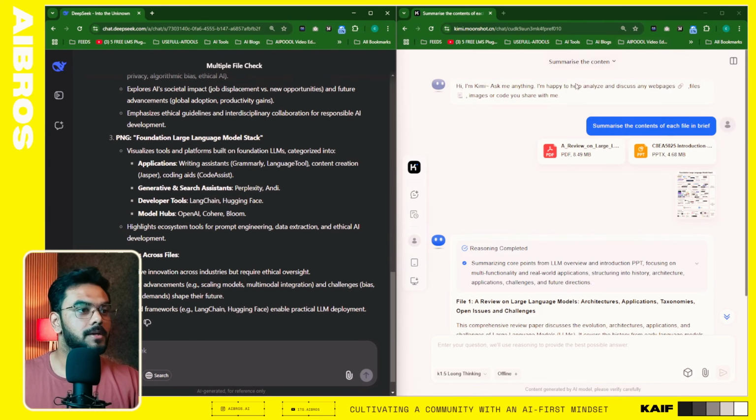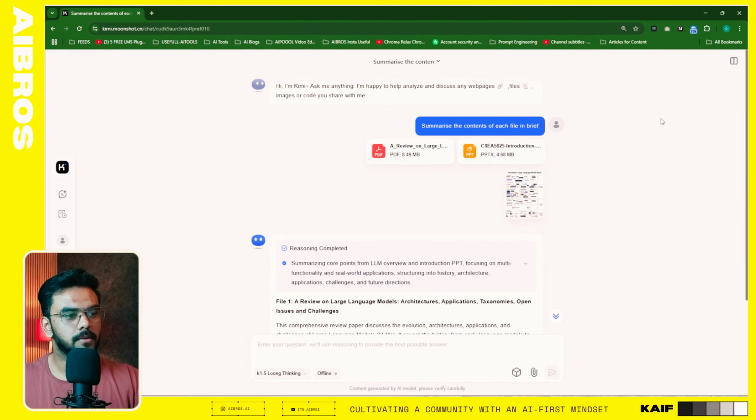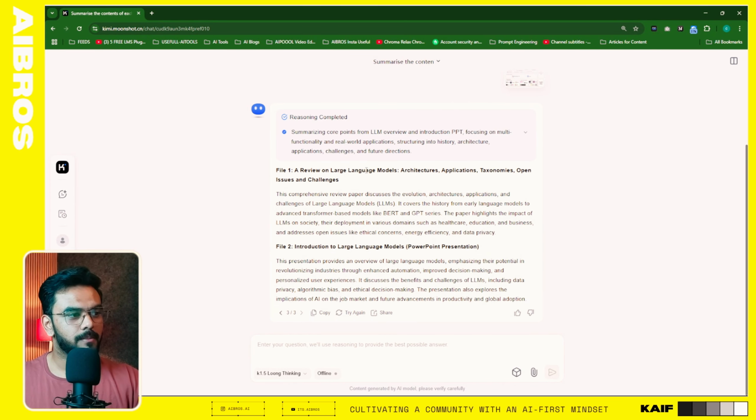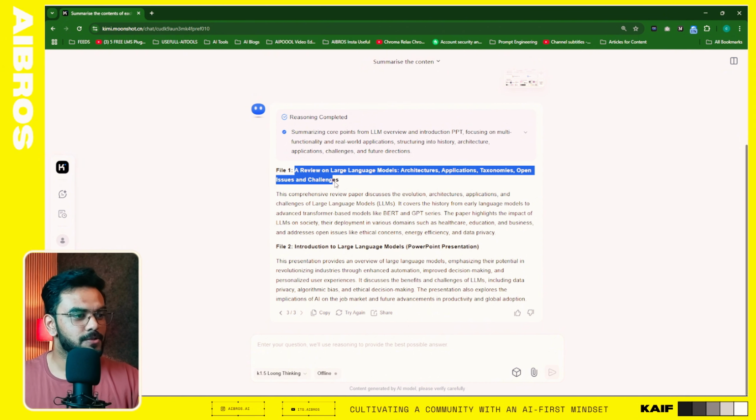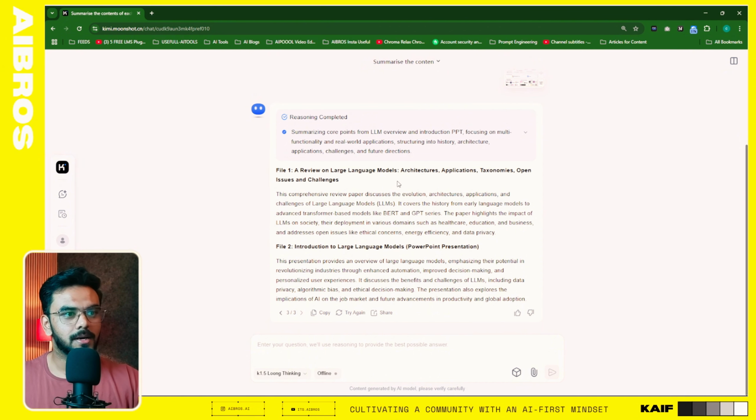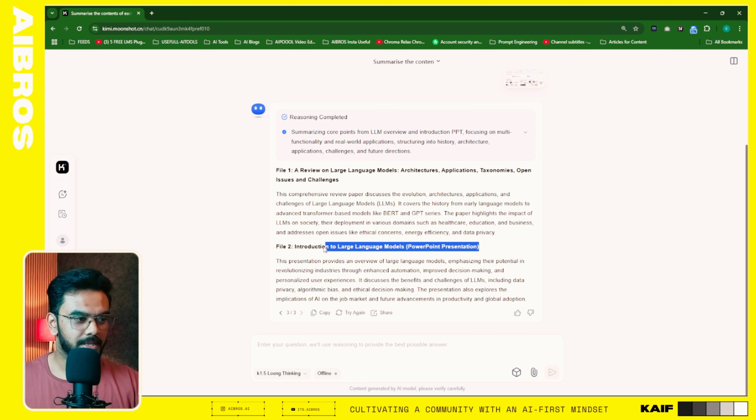I feel DeepSeek did an okayish job. Okay. And talking about Kimi, so failed. It seems to fail in the multi-file challenge, where it could just go through the PDF and the presentation, and it was not able to analyze the image.